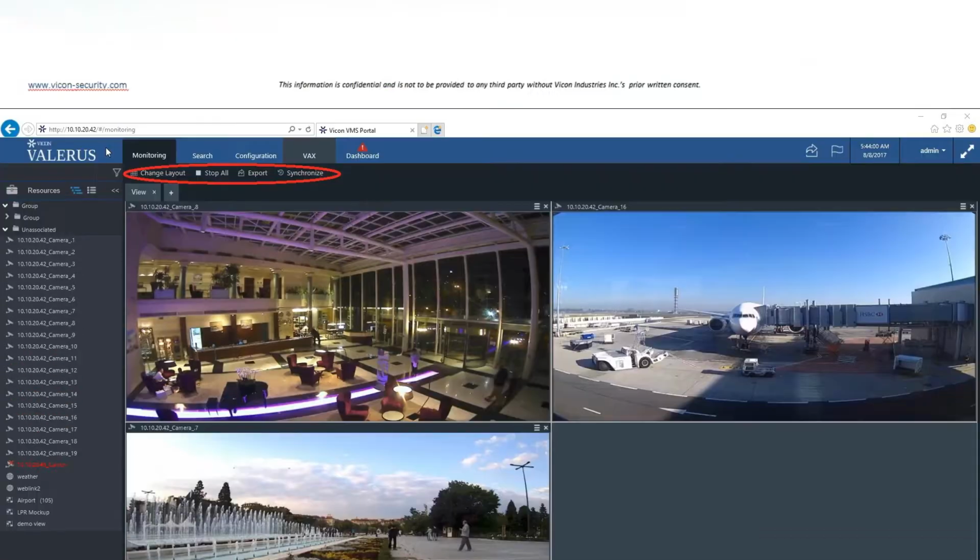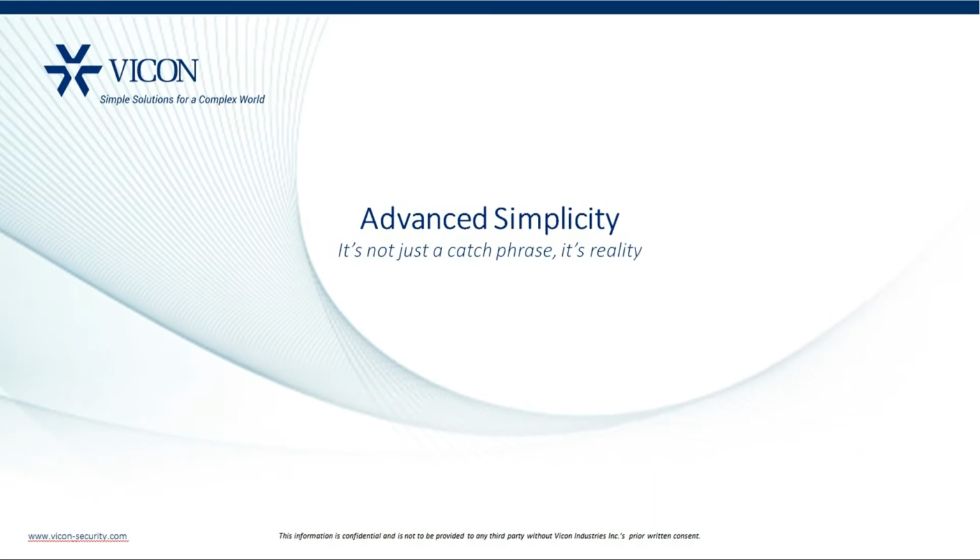In this video, we've shown how to log in and use the Valerus application. The basic monitoring features and screen layout for the main operator's application were demonstrated. Other screens and areas of the application are covered by separate video clips.